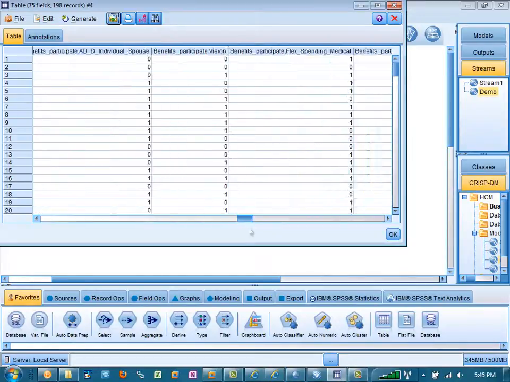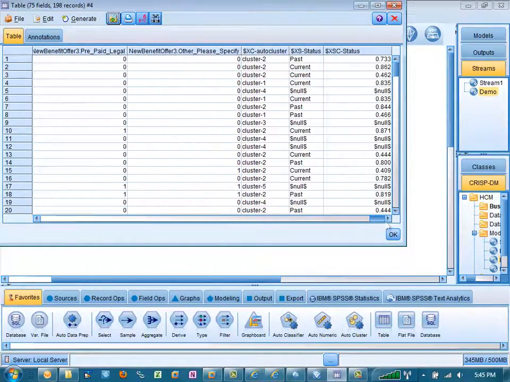So if we scroll to the right here, we can see the output of what our algorithm has added to our stream. In the second to the last column, you can see that the algorithm has predicted that this top employee has a high likelihood of leaving, a 73% chance. For the next person, there's an 86% chance that this person will stay.